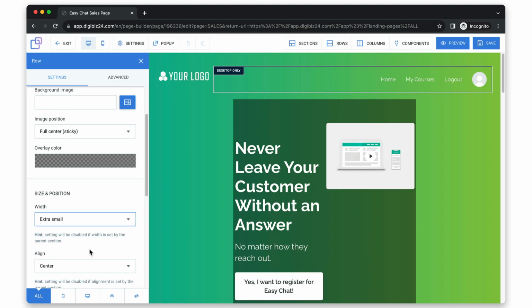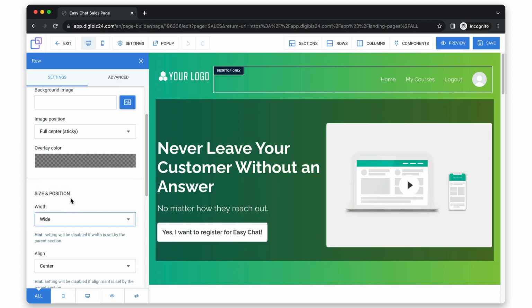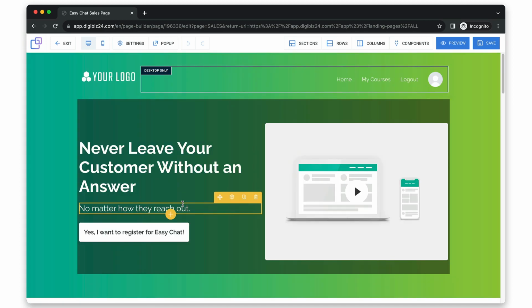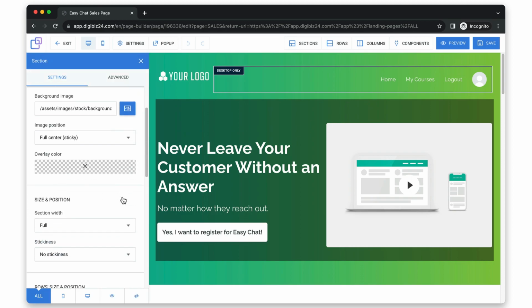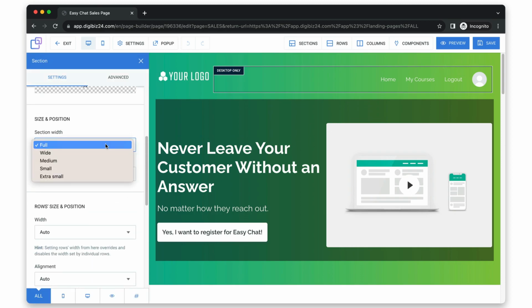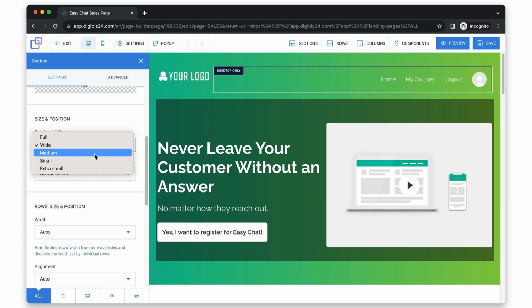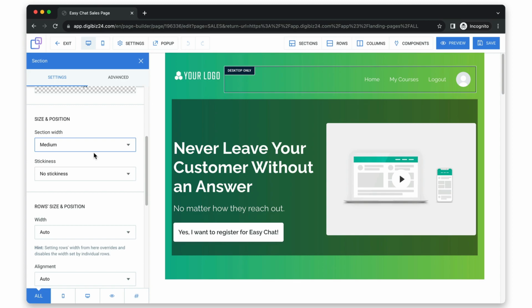As you can see, this also changes the components within the row because the width you set here is also the maximum width of your components. The same is true for your section. Sections in templates are usually always set to full, but you can also change the width if you wish. It goes without saying, however, that a row cannot be wider than a section. So if you reduce the width of your section, you may also end up reducing the width of your rows.